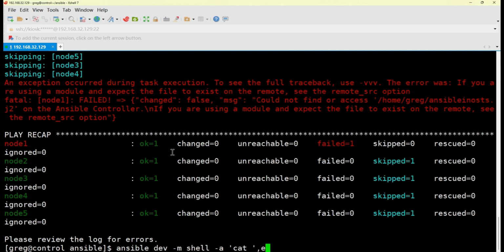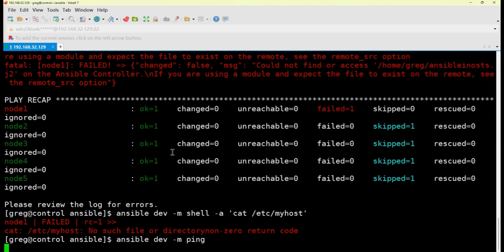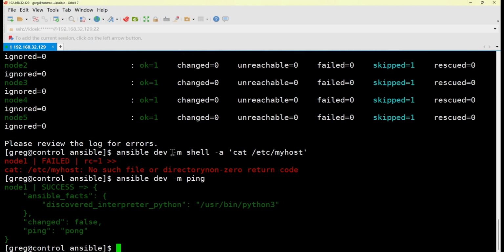Then, let's check our hosts file, the my hosts file. Let's take a look. It hasn't been copied over here. Let's check. Now, can we access it like this from A? I suspect there's a bit of an issue with A right now. Ping is fine. We can access it.